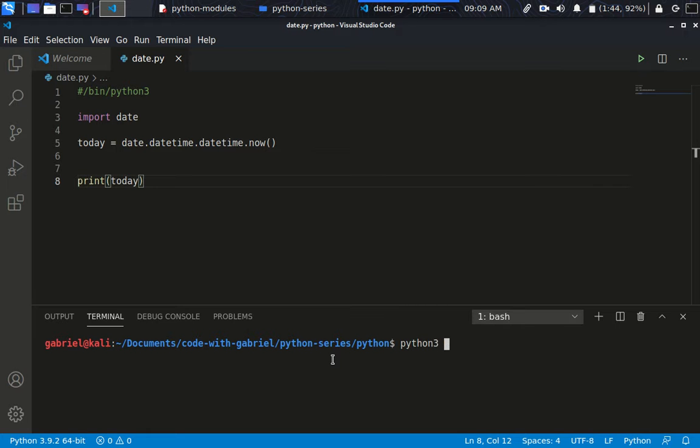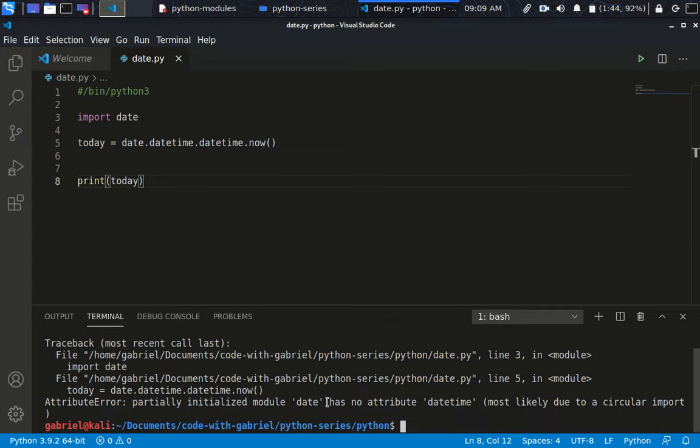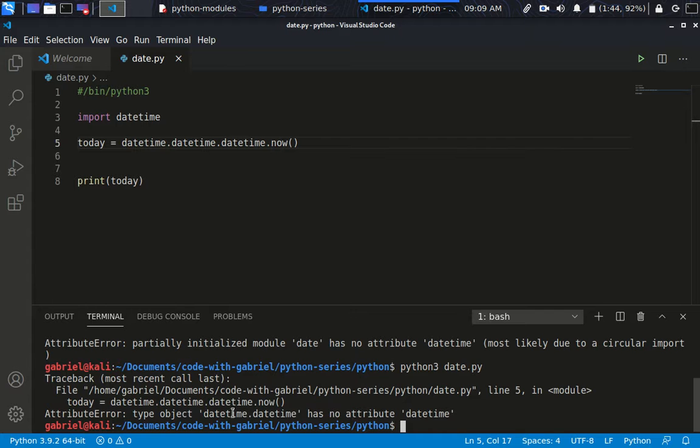Let's see what we are up to from here. I was mistaken. I think it's datetime. Yeah, import datetime, then it should be datetime. Okay, then let's fire this up again and see. The datetime has no attribute datetime. Oh, this is a nested datetime. Yeah, it should be like this.